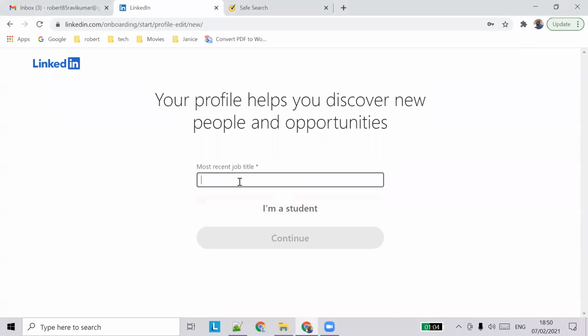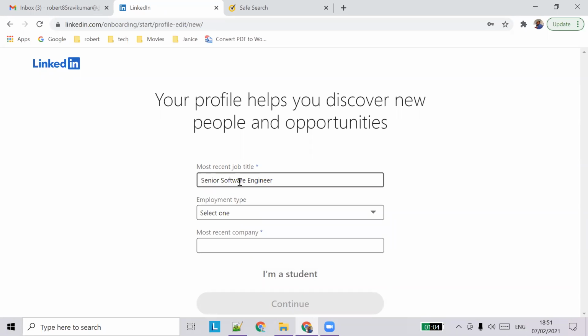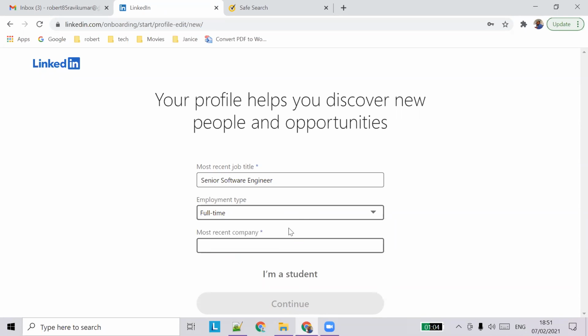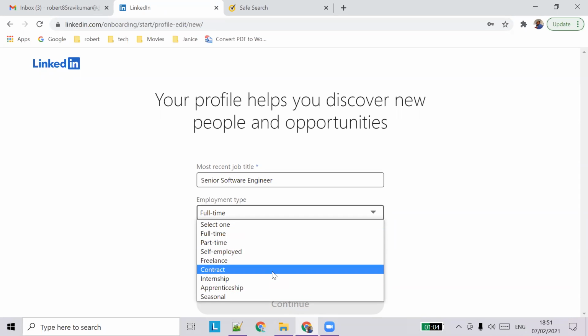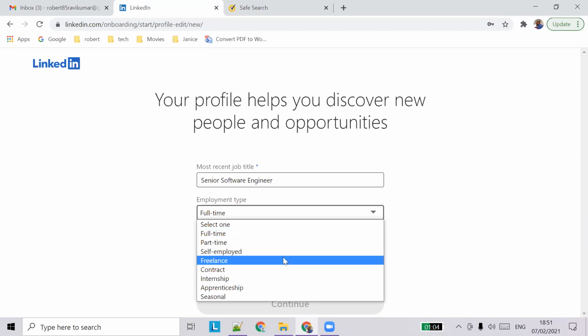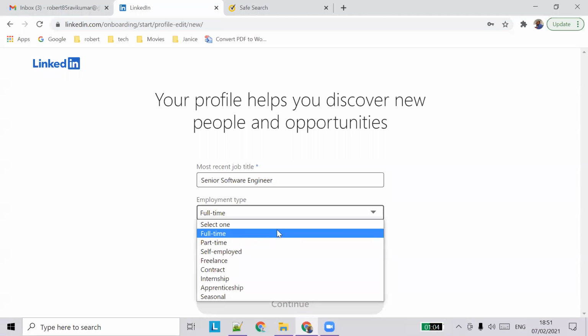Most recent job profile. I'm a software engineer, so I type that. This is my profile. For employment type, I'm doing full time, not part time. We have a lot of options here: freelance or part time. Are you running a company, self-employed or something? We have so many things, but as I'm working full time, I'm accepting this option.